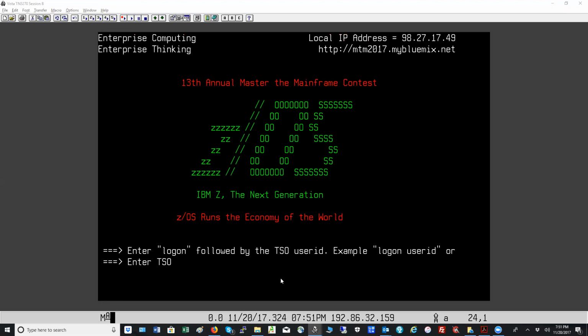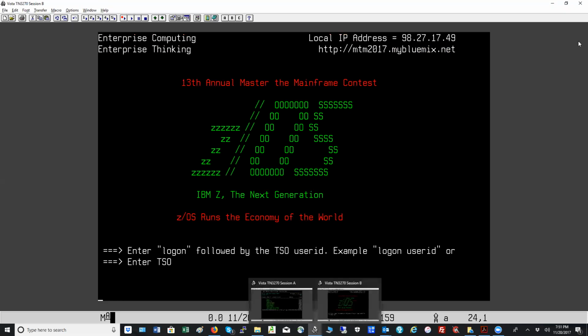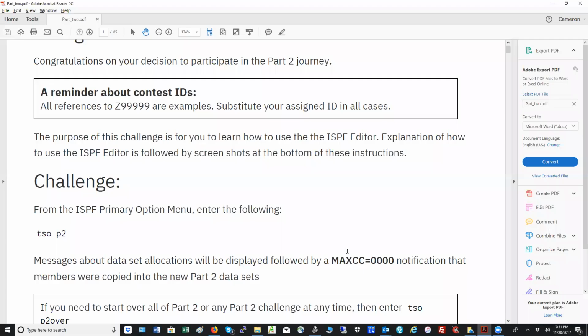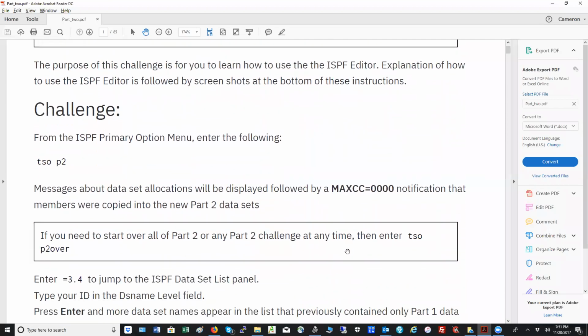Okay, so let's see what it wants us to do. Oh, I actually had two going. Let's kill this one. We don't need this one. Okay, yeah, I had two going. All right, so we did that.